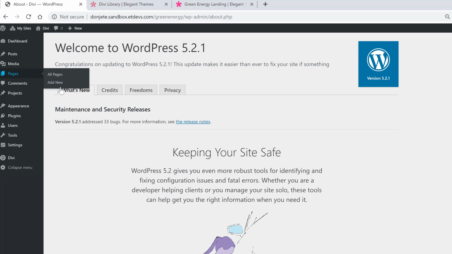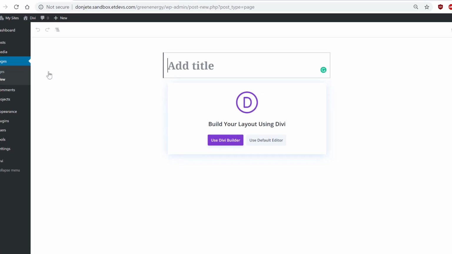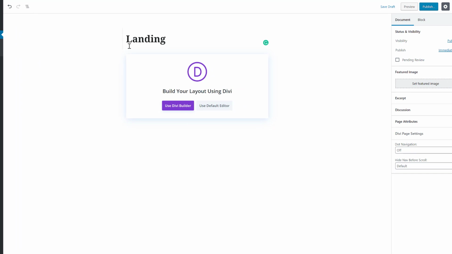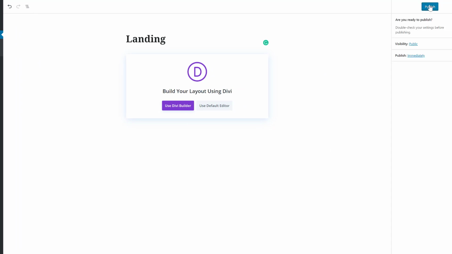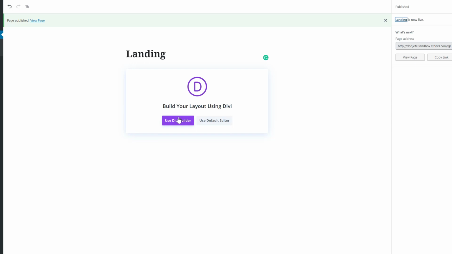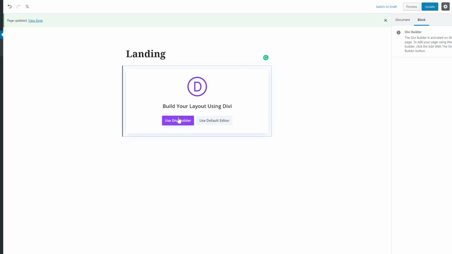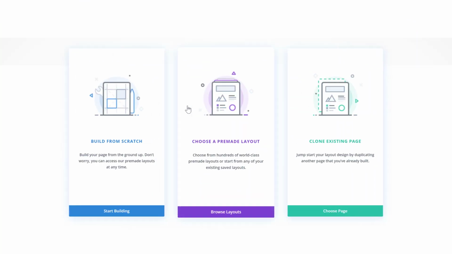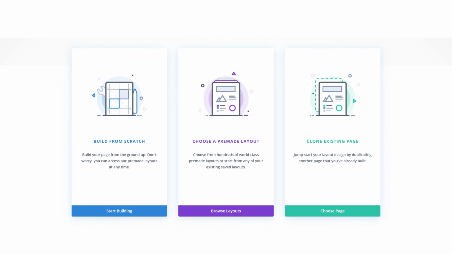go to Pages, Add New, give your page a title, publish the page, and enable the Divi Builder. And over here you will have three options, so you can start building from scratch, choose a pre-made layout, or clone an existing page. And of course, we're going to browse through our layouts by clicking on the purple button over here.